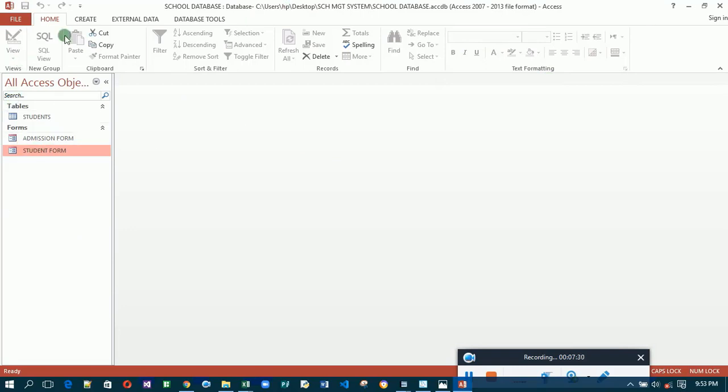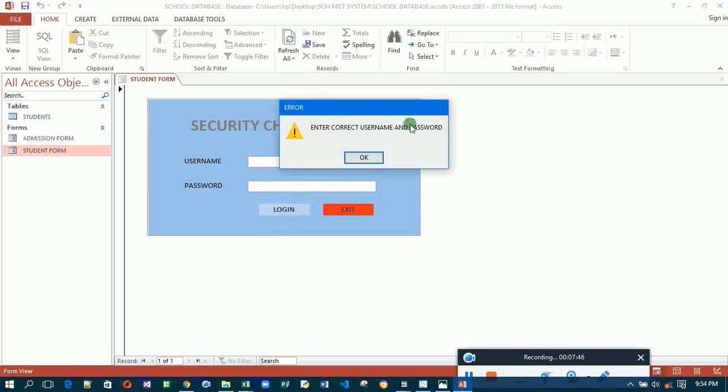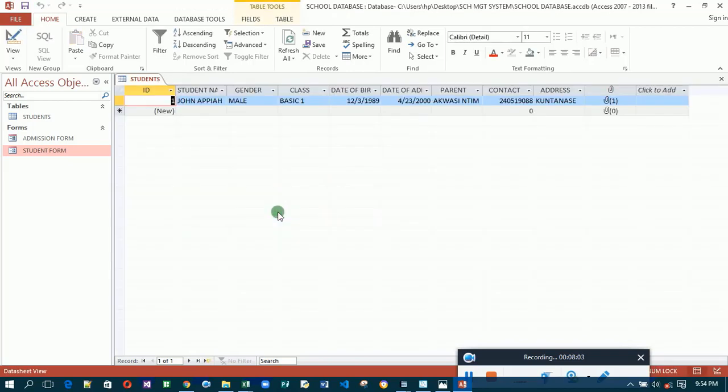Now let's try to close our system. Okay, let me check again. Let me double click on it and see whether it works. We have not entered anything yet, so let's click on login and see what will happen. You see, "Enter correct username and password," and the message heading is what? Error. So let's try to enter our admin and the staff to see what will happen again. Good. Then login. Good. Now it is working.